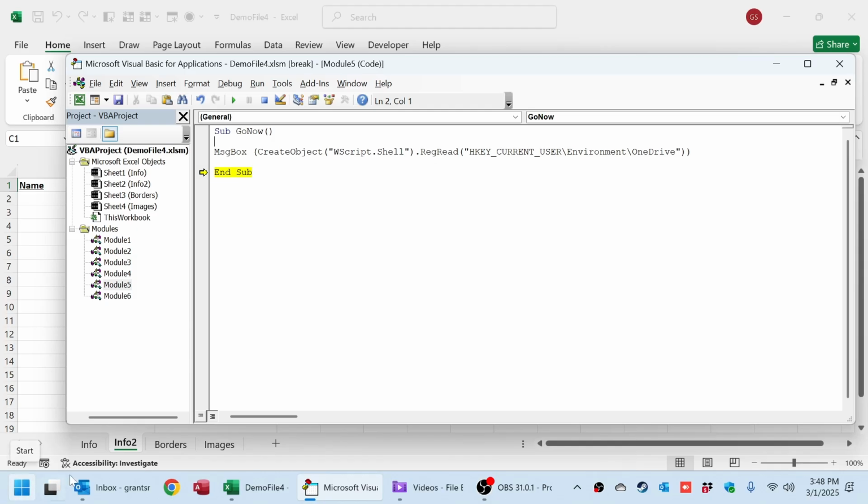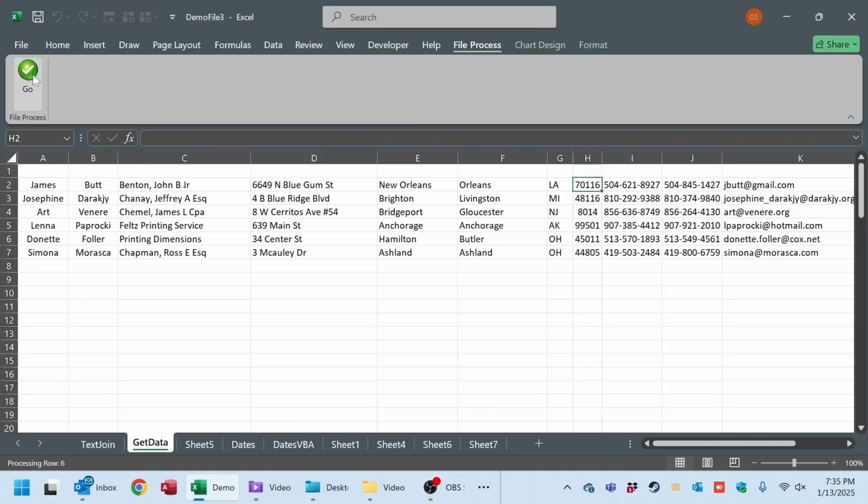So on your reg entries, just look for the values and then just stick them in here and you'll be able to read those values.